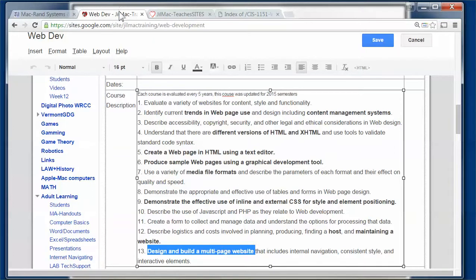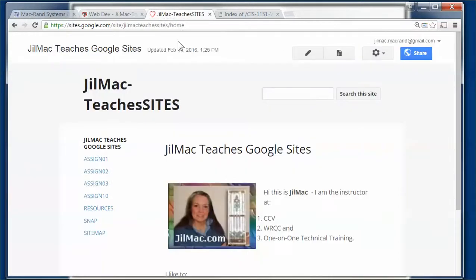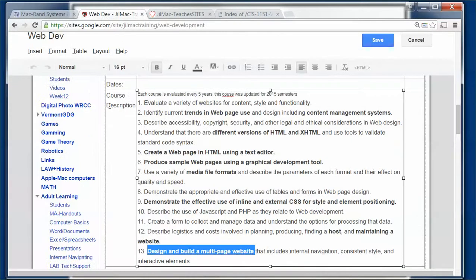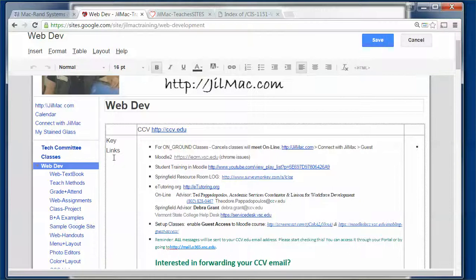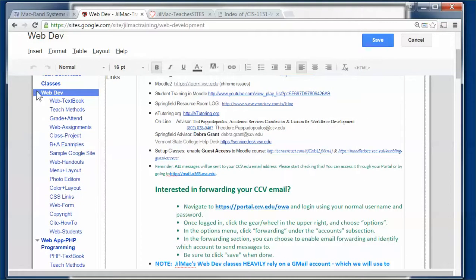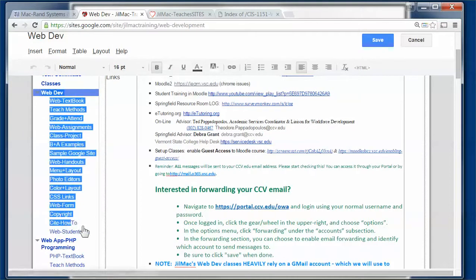So let's get to our Google site, and I'm going to go out to JilMac Teaches Sites. Now, JilMac Teaches Sites, if we wanted to get to this, we could, in our class, and I'm going to scroll up to the top, in our class, all of these links pertain to web development.